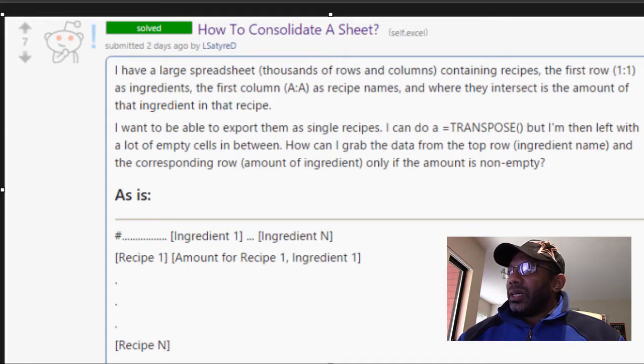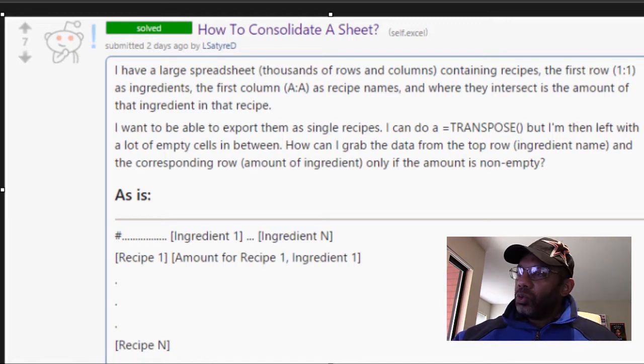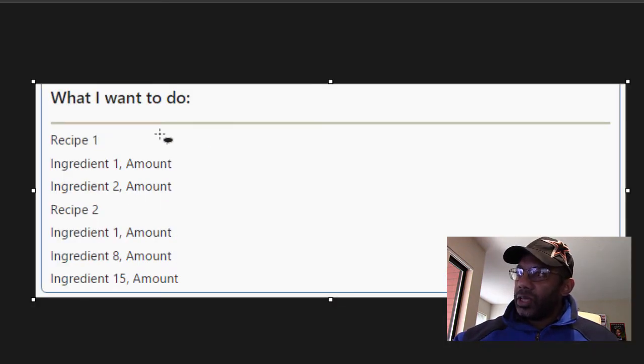And he would like to reshape the data. The result should look like this. Recipe 1, ingredient amount, recipe 2, ingredient amount, onward. So you see ingredient 1, ingredient 8, ingredient 15.